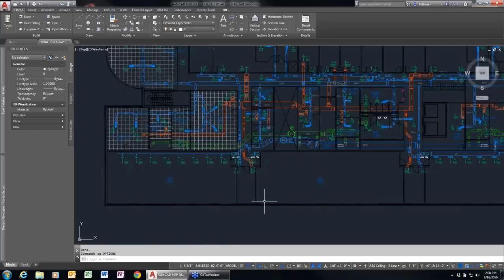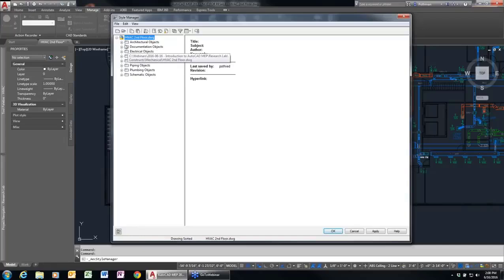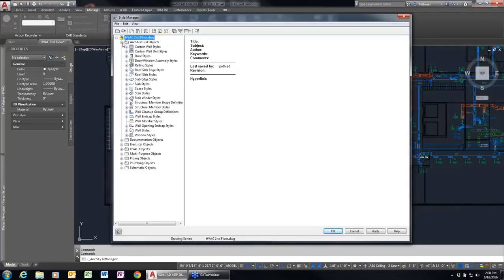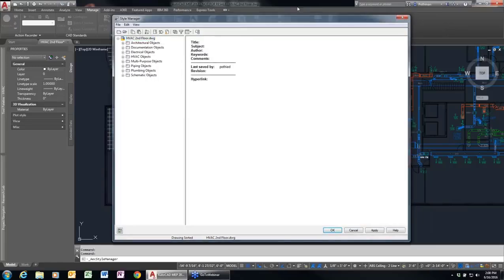So make sure that you set to the right thing. A couple other things is we're going to be from time to time maybe using the Style Manager. Style Manager is a tool to access all the various types of objects and settings that are in the product. So there's a tab for architectural objects, documentation for scheduling and property set information, HVAC, etc. So I'll be using this a little bit throughout the program.